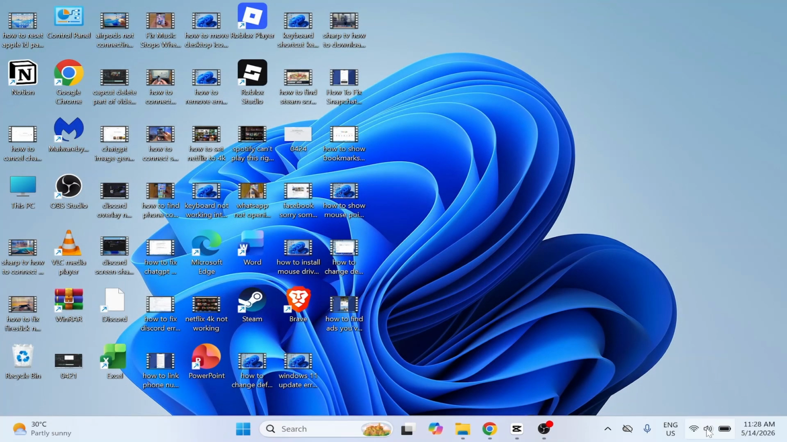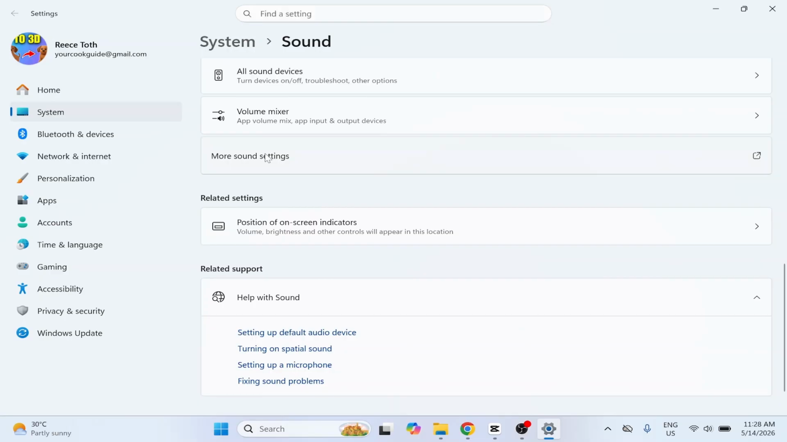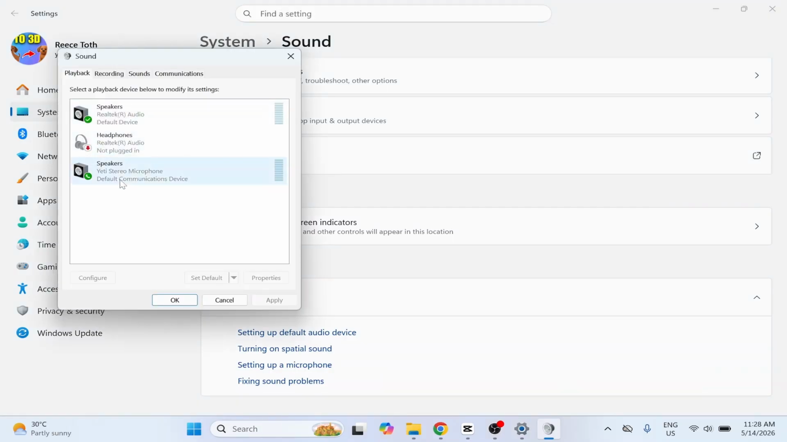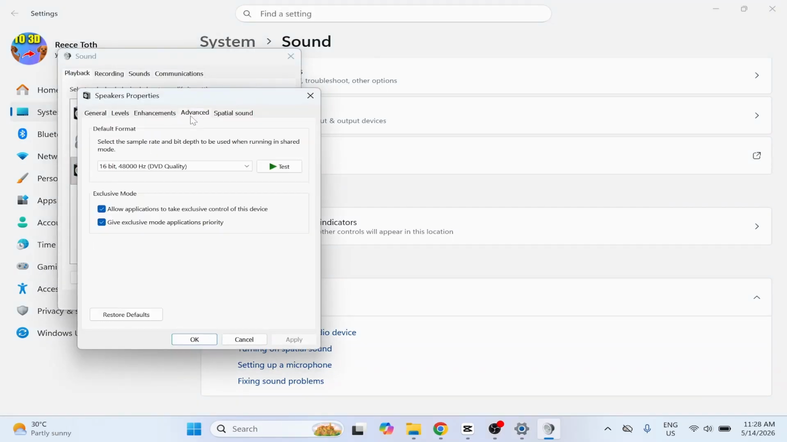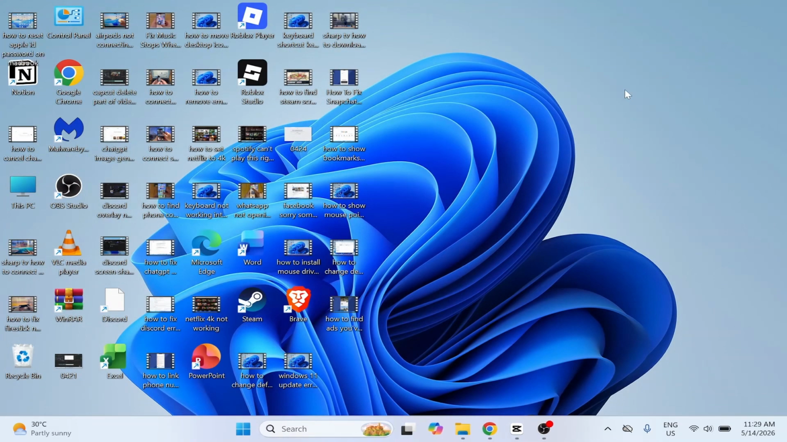You'll then need to right click on the volume icon and press Sound settings. Scroll down to the very bottom and press More sound settings. And then just go in, double click on your speakers, click on Advanced, and you'll need to press the Restore Defaults button. You can then press Apply and OK. And once you've done this, check to see if your sound has now been reset.